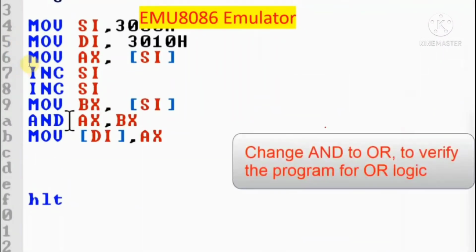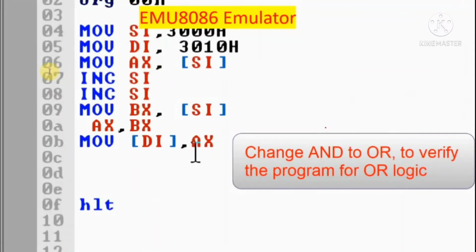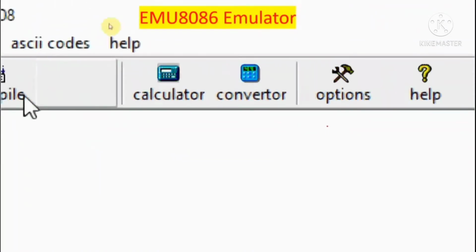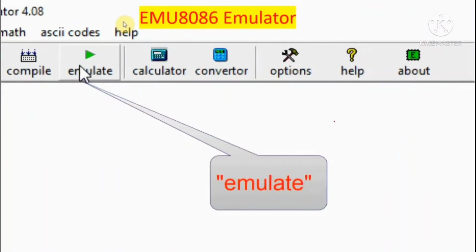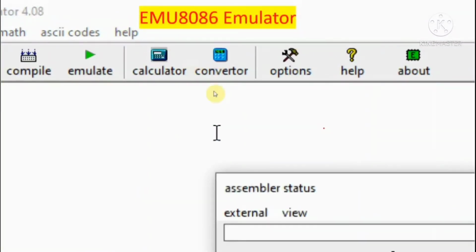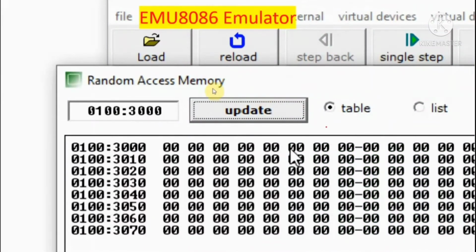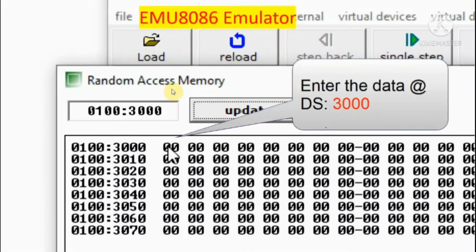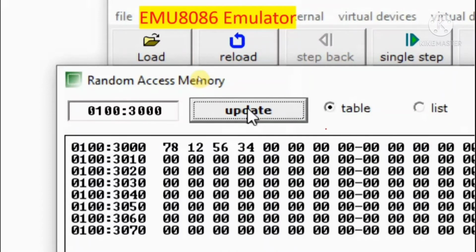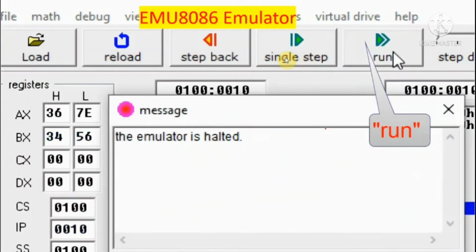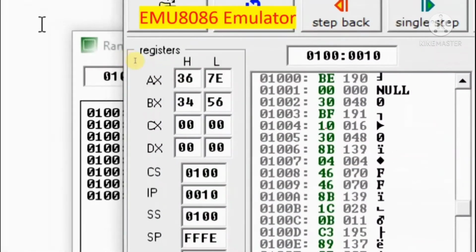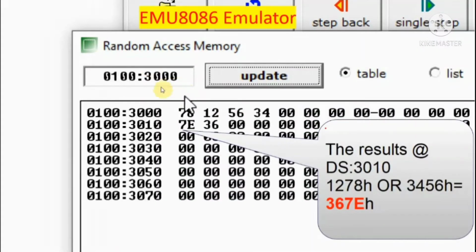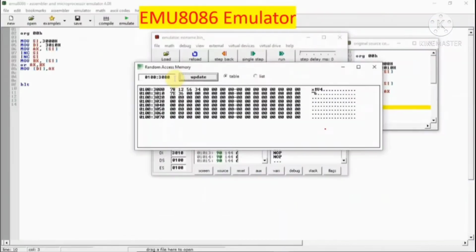Now let's change the AND instruction to the OR instruction. Emulate. Enter the first data, same as the first one, 1278, and 3456, the data, update. Run. Now we can verify the results at 3010, which is 367E.